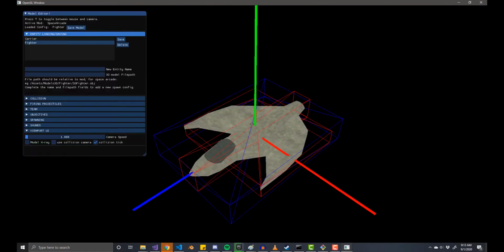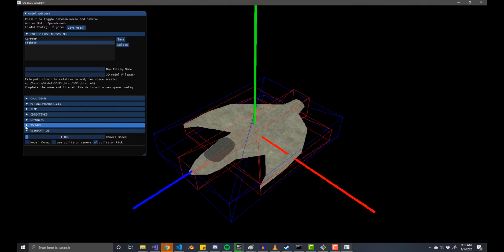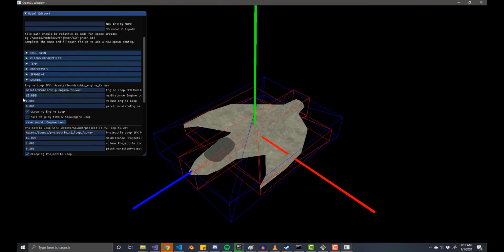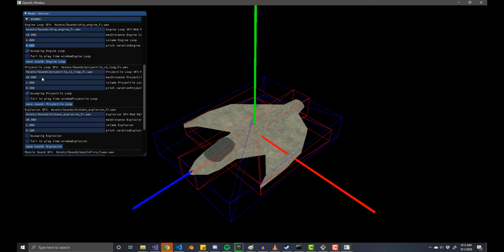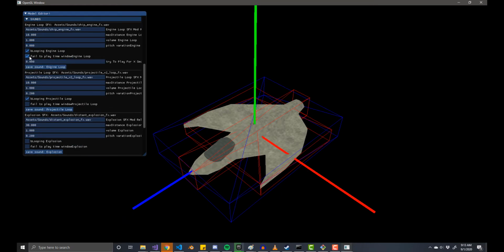The model editor for making mods has a new section, Sound. Here you can configure properties of the sound, like whether they're looping, how loud they are, the file path, how much variation in pitch it should be when they play.